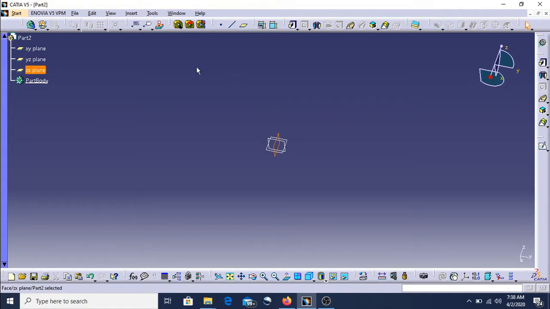Okay, and this is the first menu: Start, Novia, V5, VPM, File, Edit, View, Insert, Tools, Window, Help. Okay, and these are the planes. When you make the design here, every plane has its place. So for selecting the plane, we can select from here itself, either from the mouse or from this area. Okay, so these are the planes, and we'll do the first setting of this software in Tools.